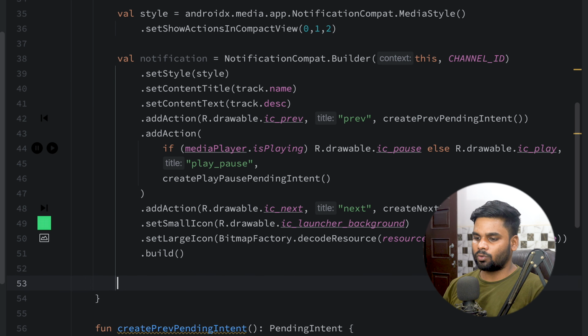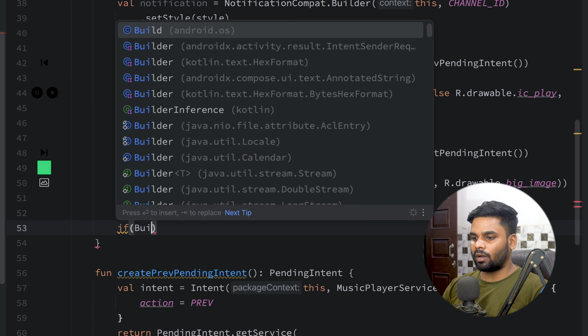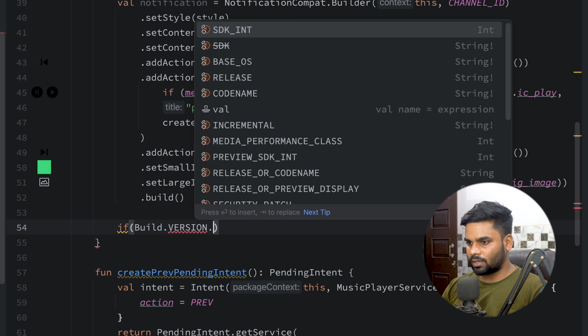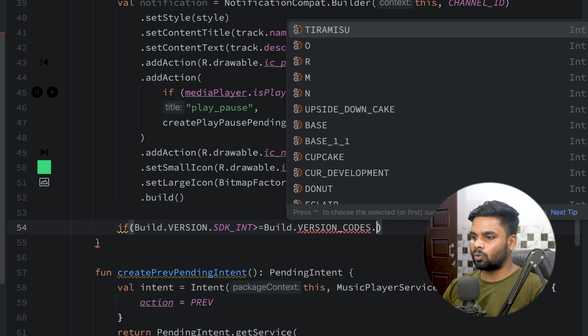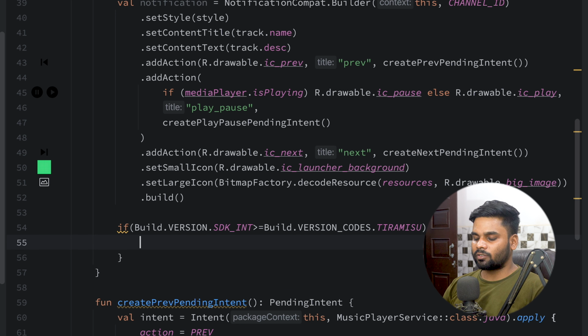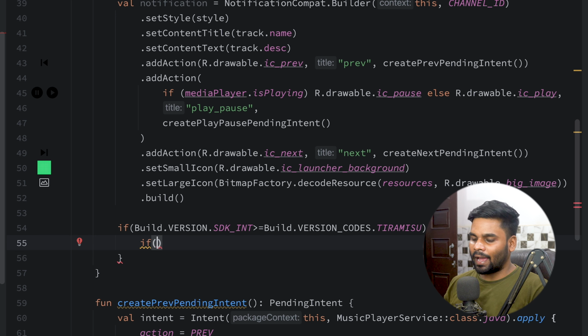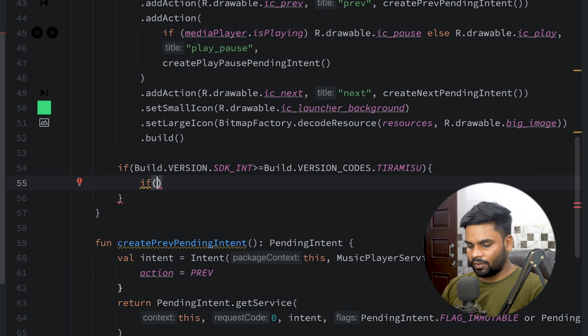Now it's time to send this notification. So check if our Build.VERSION.SDK_INT is greater than or equal to Build.VERSION_CODES.TIRAMISU. In that case we have to check whether our user has given the permission for post notification or not.